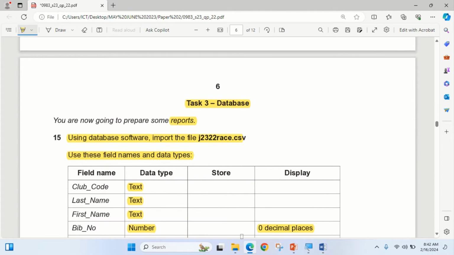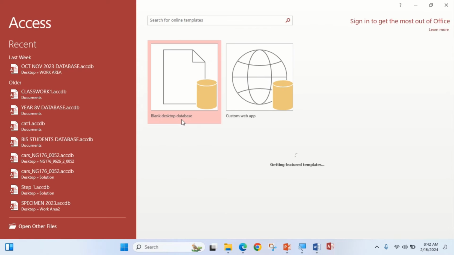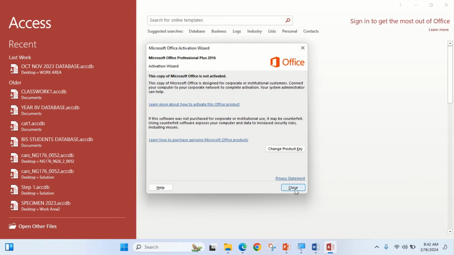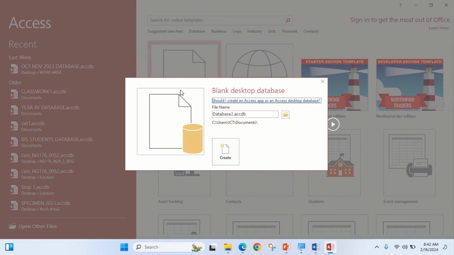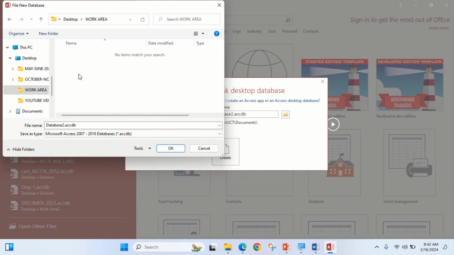j2322 race.csv. Anytime you see this instruction, the first thing is to launch your database software. In my case, the database software I'm using is Microsoft Access. So I'm going to launch it. I'll create a blank database. Then where will I save it? I created a work area on the desktop the other time, so that's where I will save it.